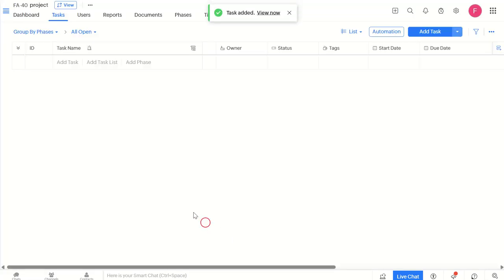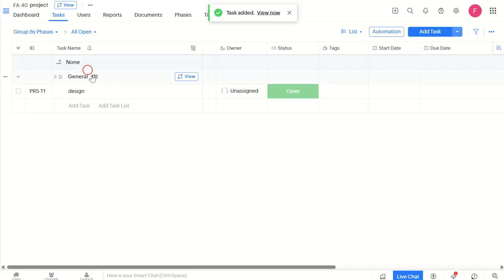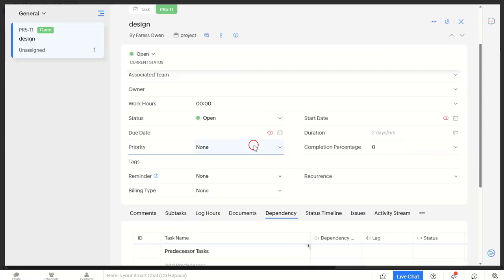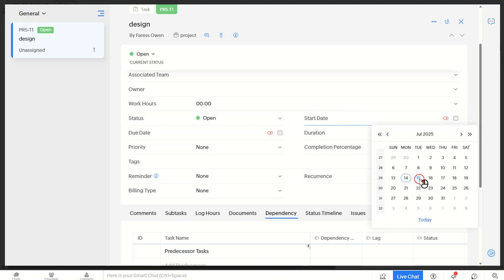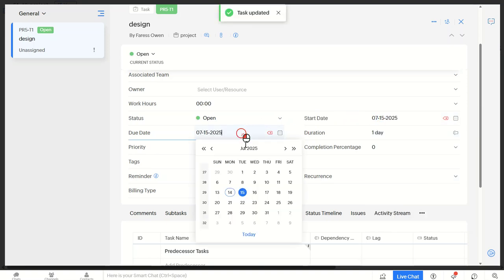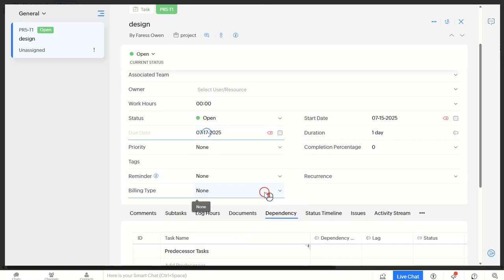Now we need to set a timeline for each task. You can do this by clicking on the task and setting the start and end dates in the task detail window. Setting a timeline is important because the waterfall model is time-focused. Each task must be completed within its set timeframe before moving on to the next one.